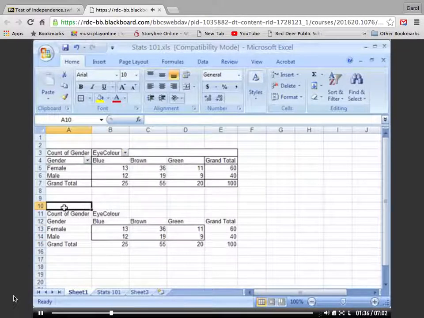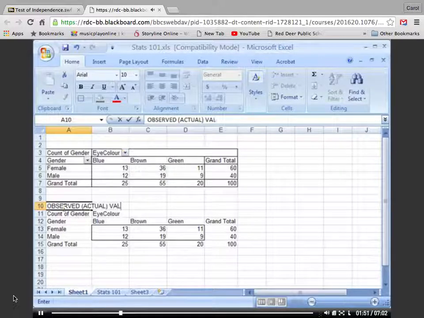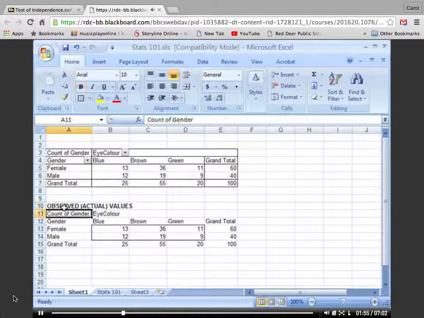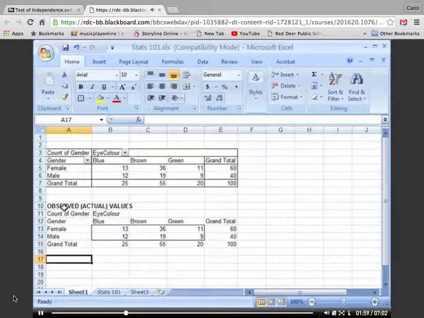That has nothing to do with the functionality of the thing, but it just allows us to focus in a little easier on the numbers there. The last thing I'm going to do before moving on to looking at the expected frequencies is to label this thing observed or actual values or frequencies. That is, these are the values that we actually observed from Stats 101, that is, that there's 13 blue-eyed females and 12 blue-eyed males and so on.